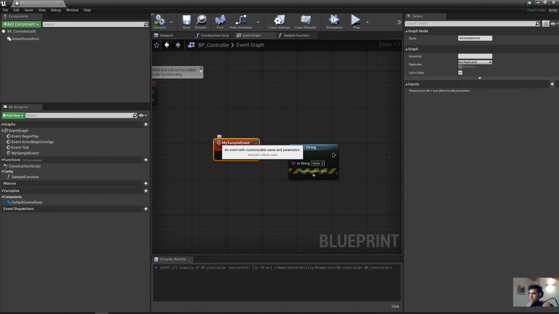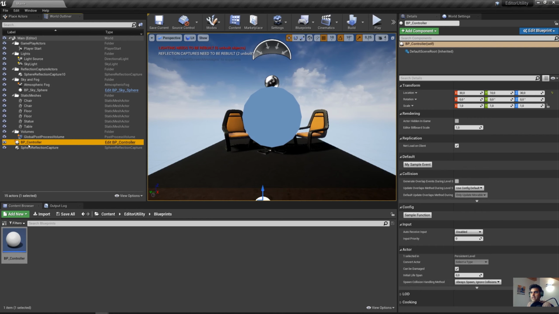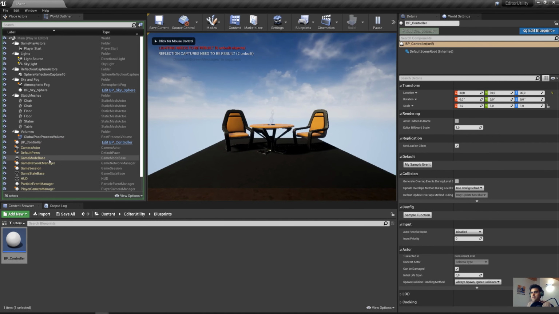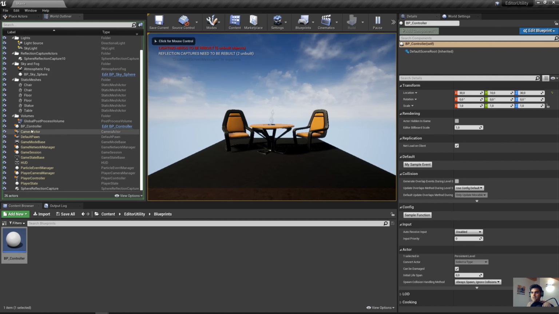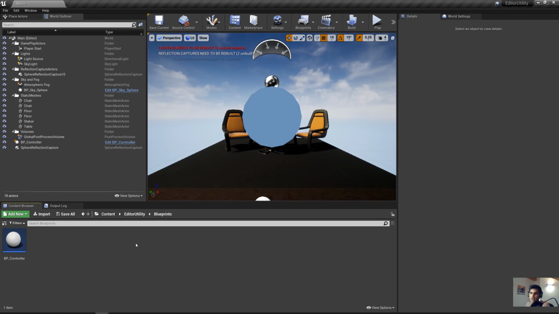You're going to get this kind of icon on it, and when you select it again, you're going to have another one in default. My sample event hello 2 is going to work, and if you go to play mode, you need to find the controller again, and my sample event is going to work again. So that's another way that you can call something in the editor.